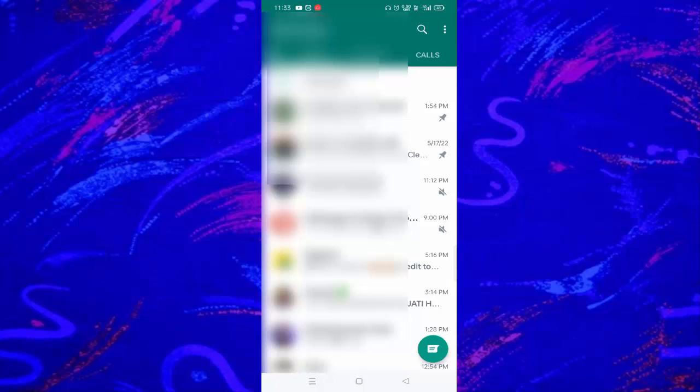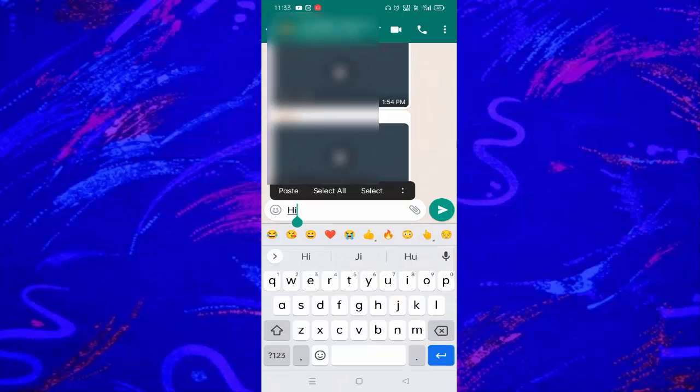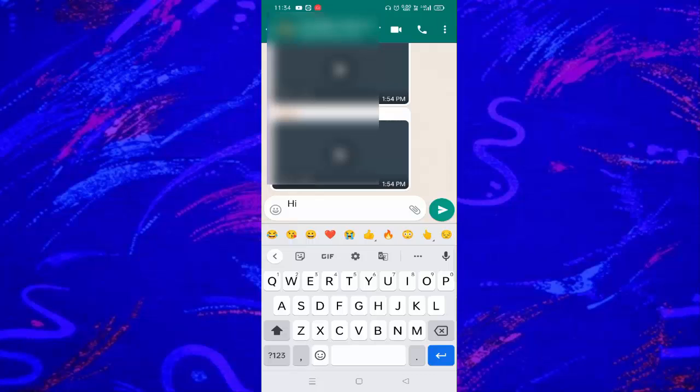Again I will open the WhatsApp. Here I will show you. Here I will type something to show you. Guys, you can see before there was a send button here. Now you can see enter key here. You can directly come to the second line.